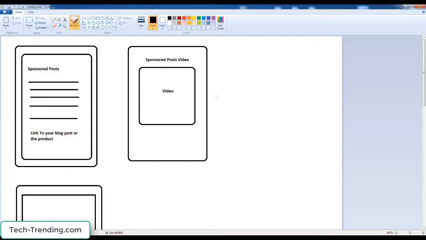Now let's start. First, sponsored posts. There are two kinds of sponsored posts, video or text posts. The text post needs to have a short definition about what you are promoting, and you put a link to the blog for raw info about it. The video post is the visual definition of what you are promoting, and you put a URL link to that so people can visit it.